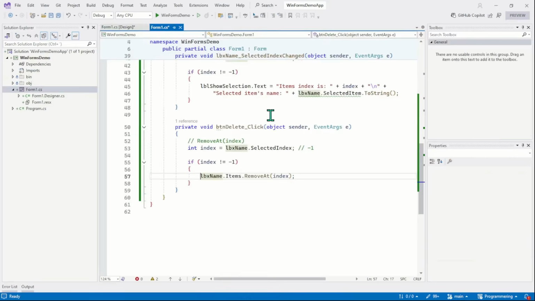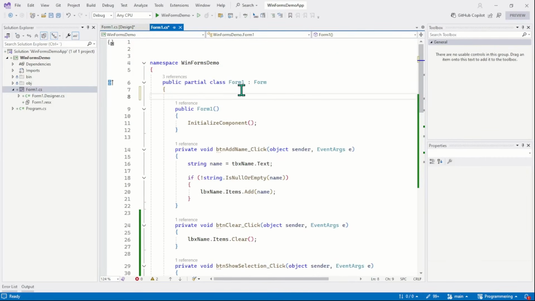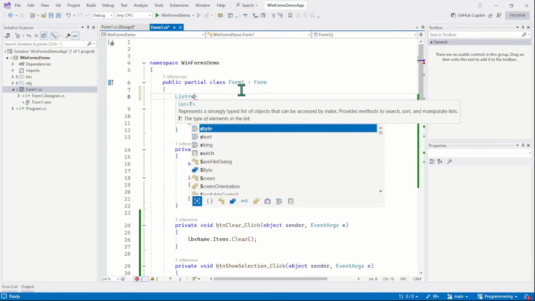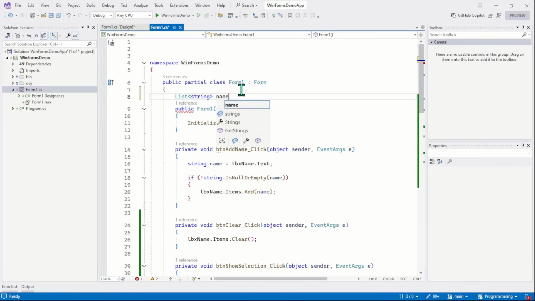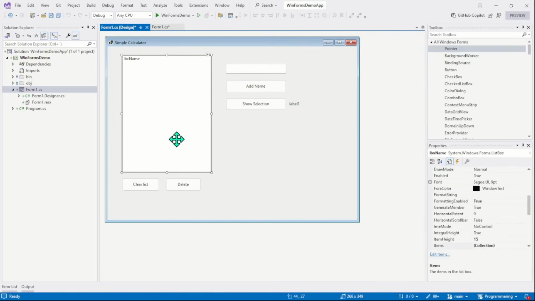Now in our code, we will simply create a data source. We are going to work with the list control to create a list of strings. The name of the list is name list, and now initialize it like this. So this string list is our data source. We will save all the data in this list, and then from that list, we will display the data back on the form. To connect this list collection to the list box, we will use the data source property.